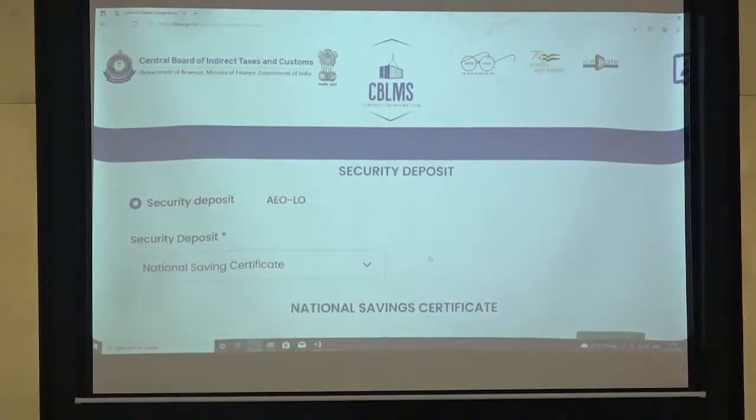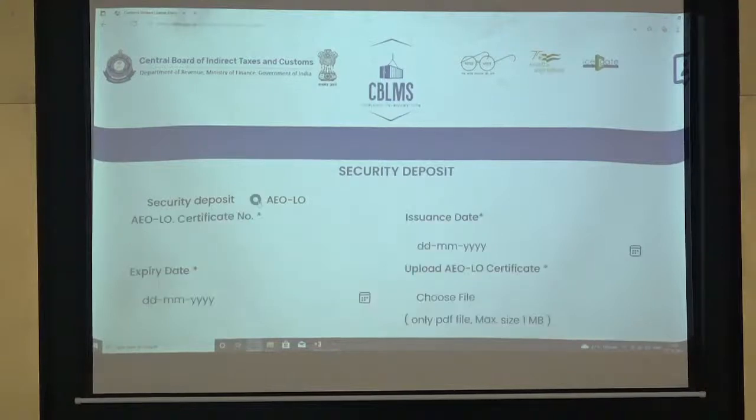If you have availed that benefit कि आपने security deposit वापस ले लिया once AEO is awarded to you, then you select this option. Okay. If not, then you select the first option, which is security deposit. What happens is then you have to fill in your security deposit का entire details.